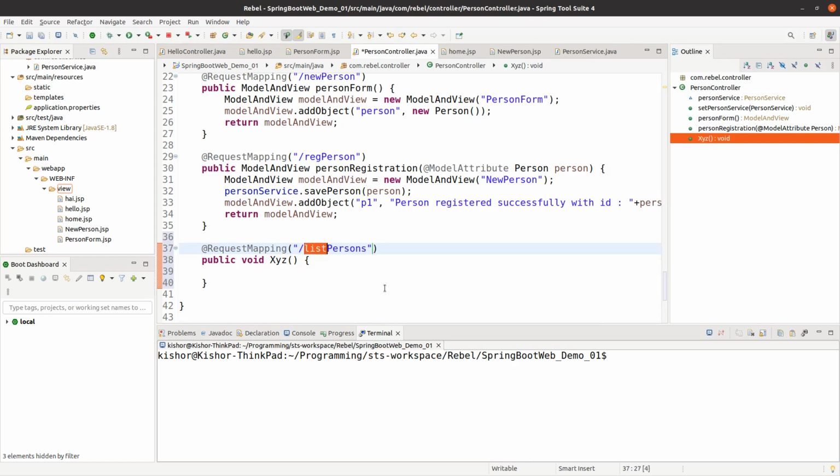I am repeating the same point many times: this is not the file name, this is just the URL. What is this xyz? A meaningless name, right? See, this is list persons. The method name can be anything, but instead of xyz, a meaningful name would be more comfortable. Does list persons need any ID? You need to find all persons, so what is the point of an ID or any other argument? It doesn't make any sense.